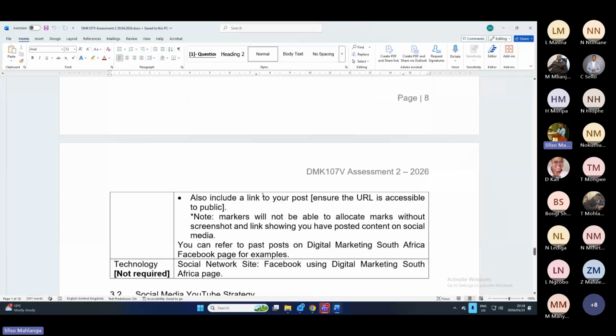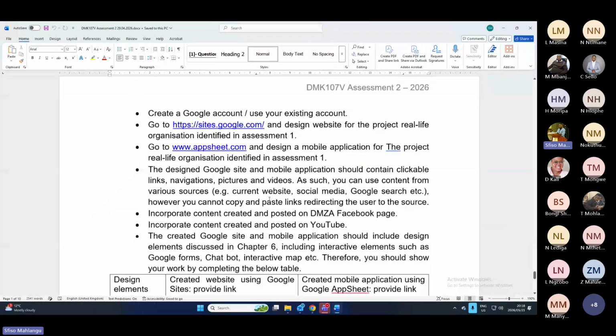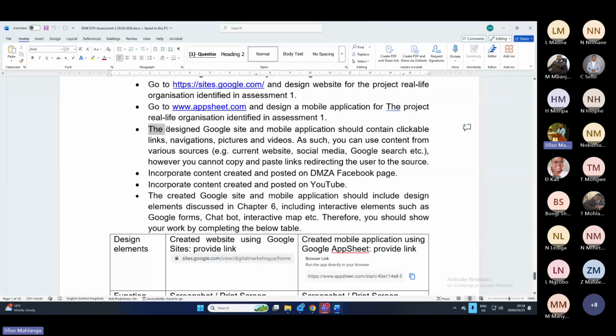They must be incorporated. So the assignment says the designed website and the mobile app should contain clickable links, pictures, and videos. As such, you can use content from various sources, such as the current website, social media. You can search on Google. However, you cannot copy and paste the links, redirecting the user to the source.